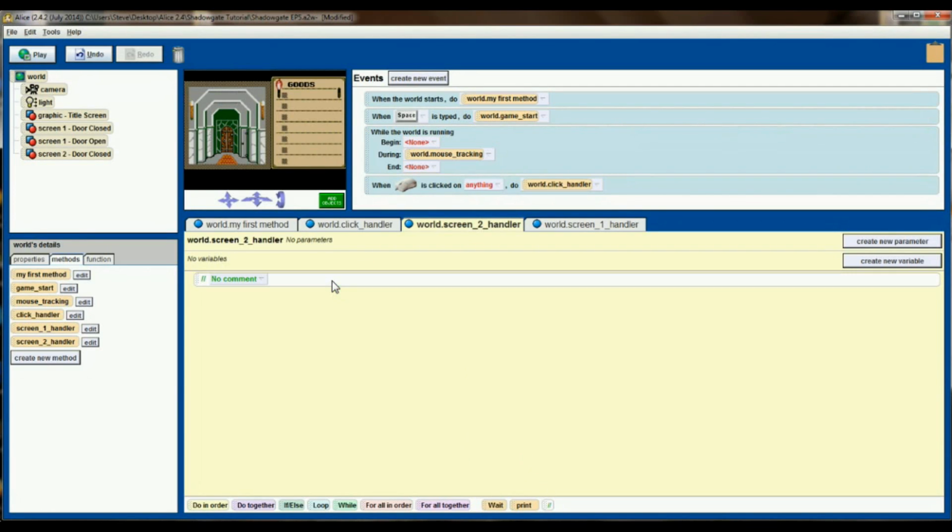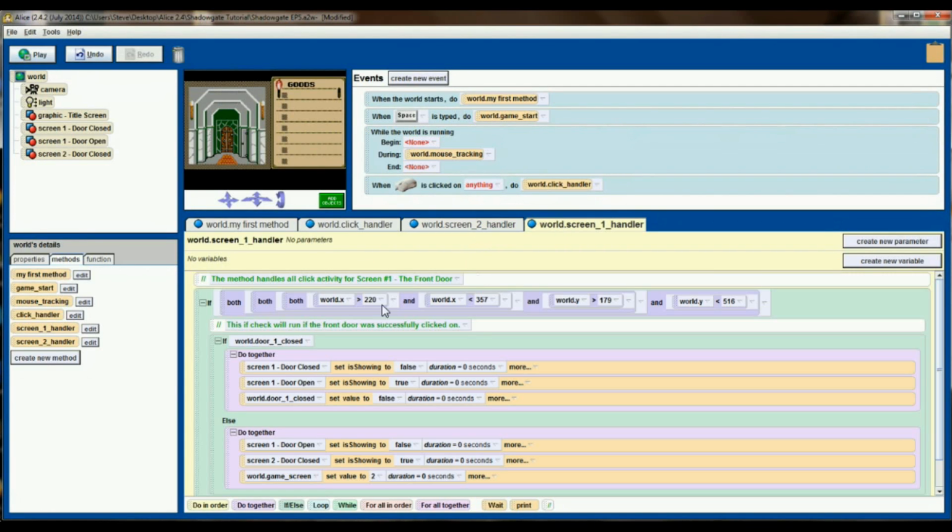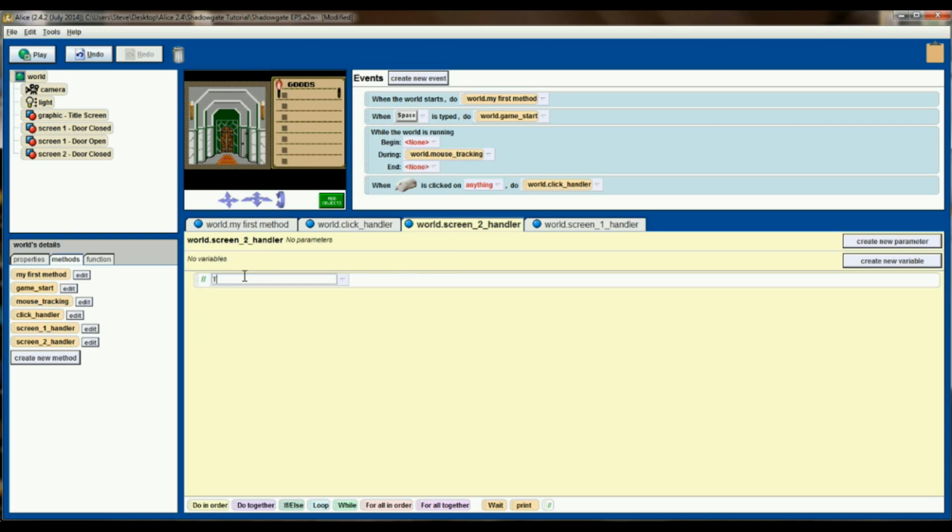So let's add a comment to the top of screen 2 handler. In screen number 1, we can see that this method handles all click activity for screen number 1, the front door. So this method will handle all click activity for screen number 2, which is the front hallway.